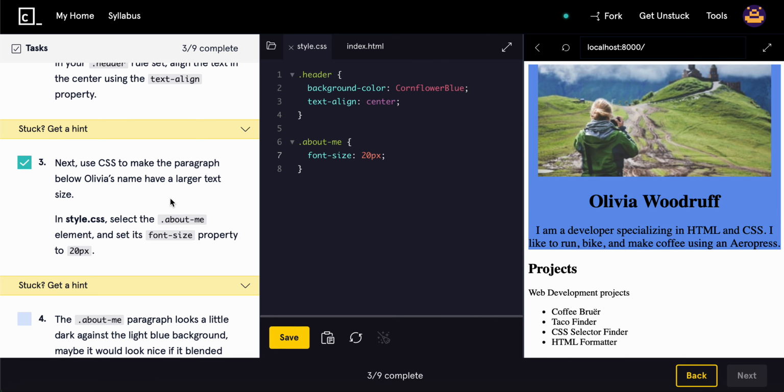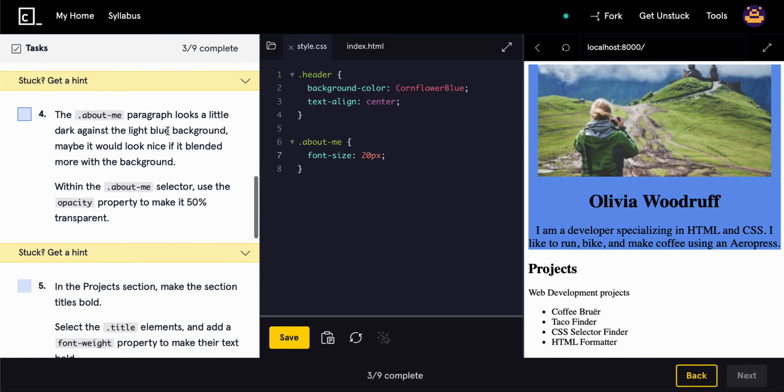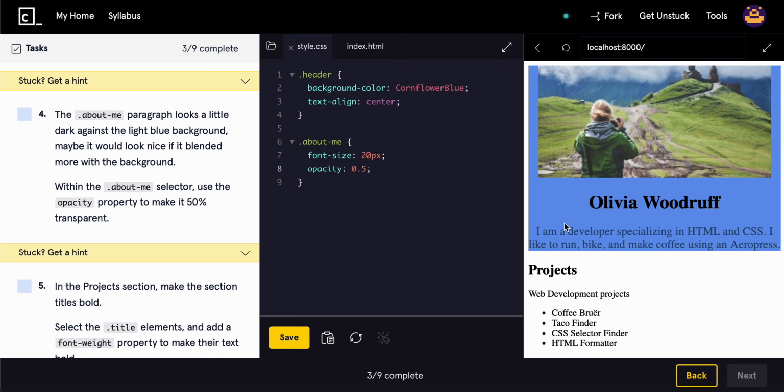And then the dot about me paragraph looks a little dark against the light blue. So let's go ahead and within the dot about me selector, use the opacity. And we're going to set it to 0.5. There you go.